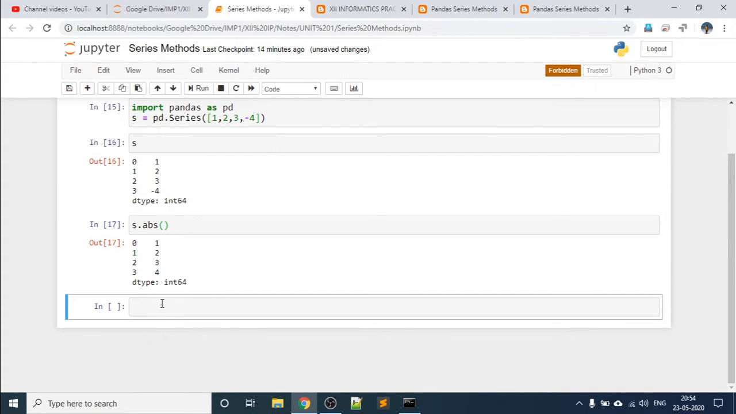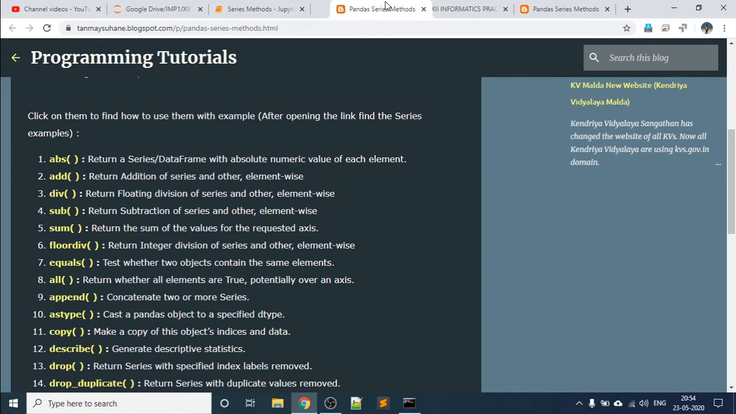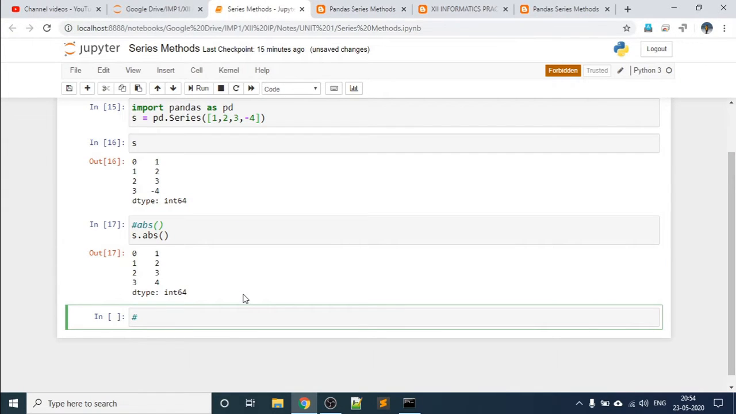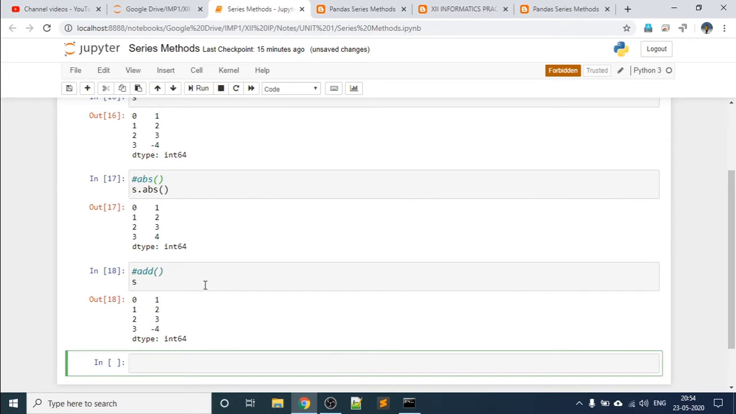Now let us move to another method. This was the ABS method. My next method is add. Add returns addition of series and other, element wise. My S was this. I can use S plus 1. It will give me the addition of 1 to all the elements.